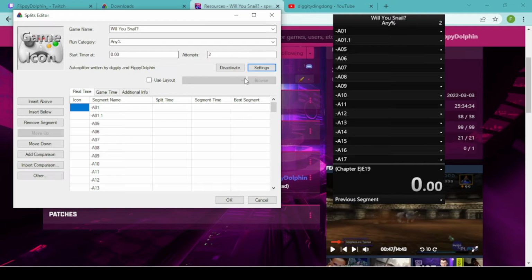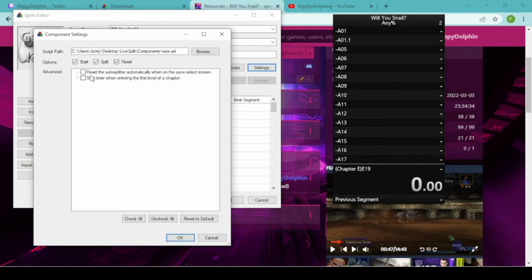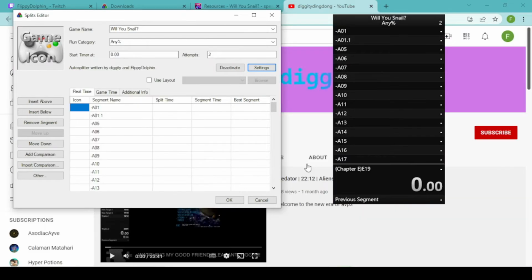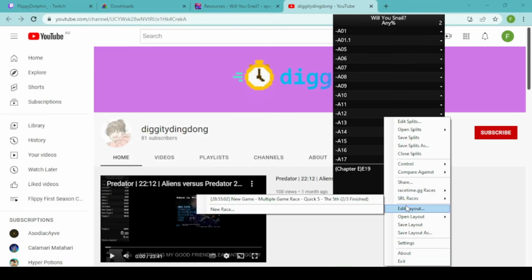Anyways, from this point, what you want to do is you want to click here on settings, and I'm going to recommend that you put this on. This basically just means when you go to the save select screen, so you finish the run, you're exiting, deleting the file and starting a new run, the timer will automatically reset. This one here is more for chapter stuff, but I'm going to talk more on that later into the video. Okay, so from here, what you want to do is you just want to click OK, and then you want to go here to edit layout.